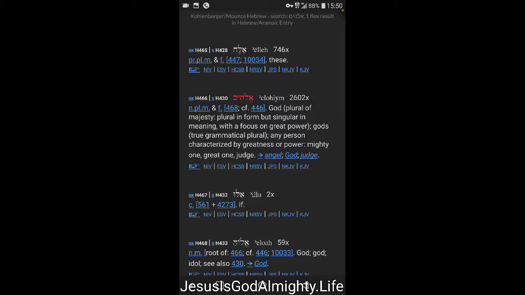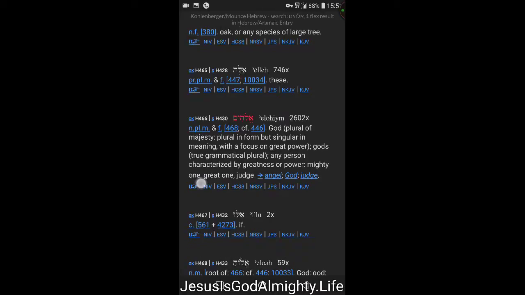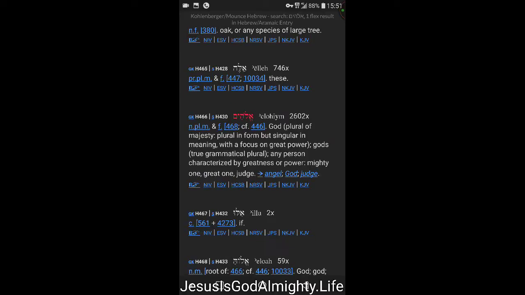Anyway, so God, plural of majesty, plural in form but singular in meaning, with a focus on great power, God's true grammatical plural, any person characterized by greatness or power, mighty one, great one, judge, angel, God, judge. I think they might actually be missing something in regards to this word. But anyway, usually they translate it as singular when it is in regards to Yehovah.